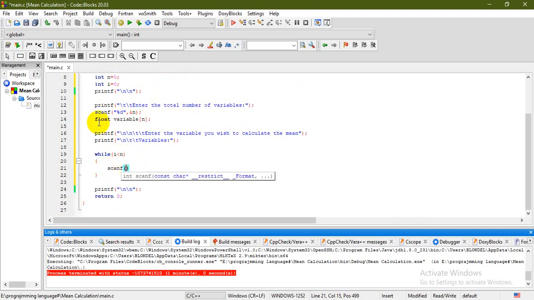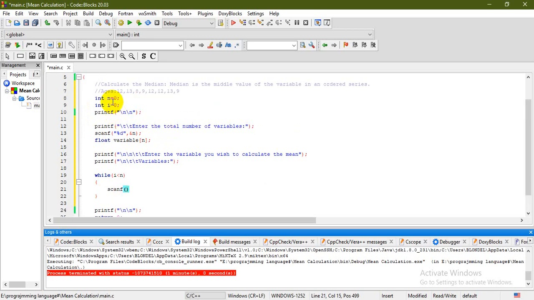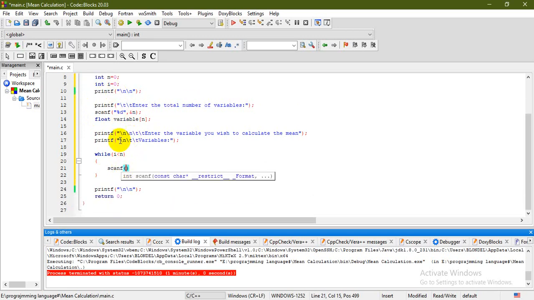Inside the scanf, I initially stored in an integer, but now I'm going to store into a floating point, because the data type of the variable array is floating type. So it's going to be %f here. When I come out, I'm going to store in the address of variable, then I place i.